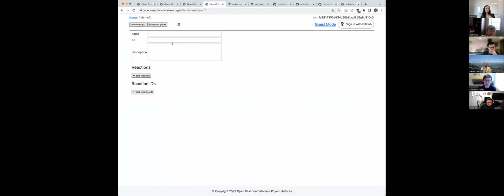Clicking on this new empty data set, it takes me to this empty page. You can have a name, a description for the data set, and then of course you need to add reactions, right? So the main units in the ORD are single step, experimental, synthetic organic reactions.